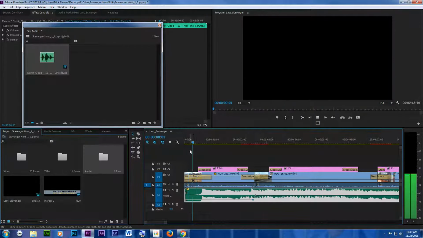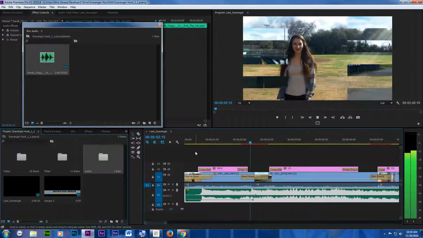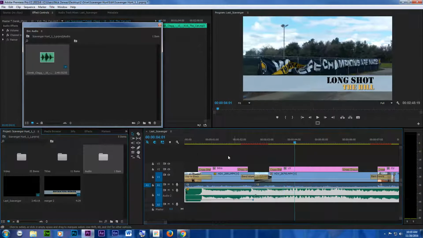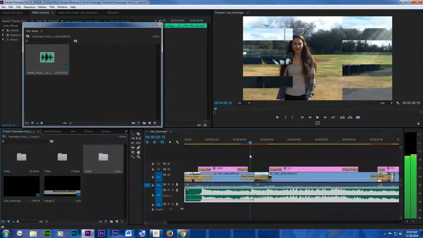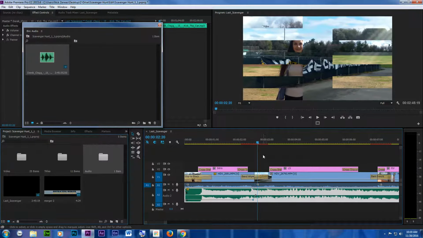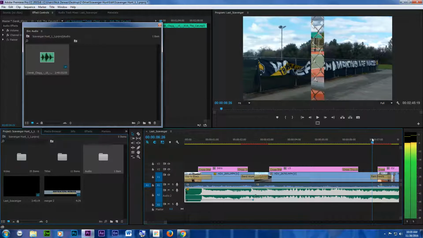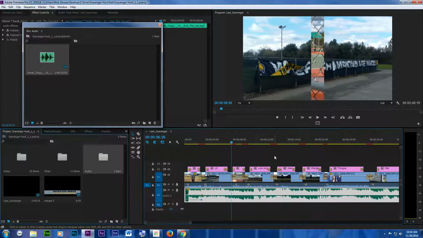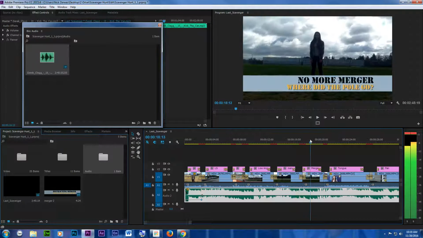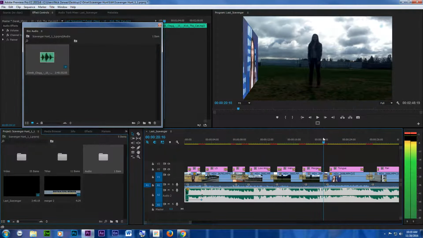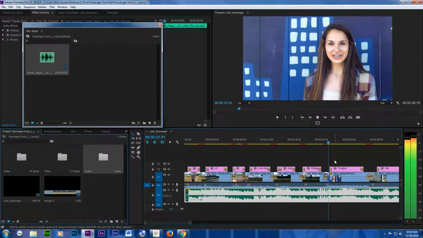So if I play this now, you can see that it's nice and quiet, the music, while she's talking, and then it comes up nice and loud. Now there's a couple other places in here. So if I scrub through this, I'm going to hit minus to zoom back out. So I don't need to hear that. I don't need to hear that. The merger. But then here I've got the tongue twister, right? She's about to do the tongue twister here.